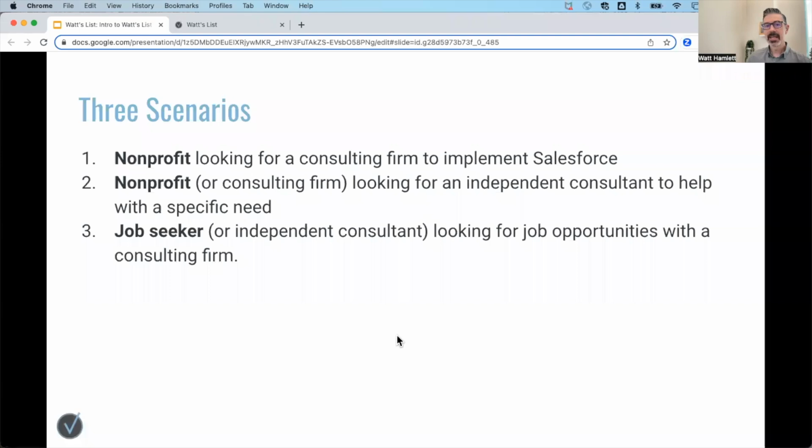So with that, I'm going to transition over to the demo. Let me just set the stage for what we're going to cover in the demo. There are 3 scenarios I'm going to walk through. The first is a nonprofit looking for a consulting firm to implement Salesforce. The second is a nonprofit, or it could also be a consulting firm, that is looking for an independent consultant to help with a specific need. And the third scenario would be a job seeker, or perhaps even an independent consultant, who is looking for job opportunities with a consulting firm.